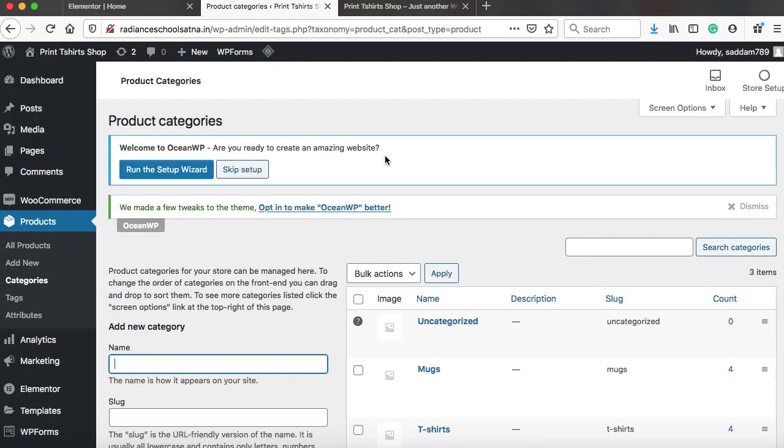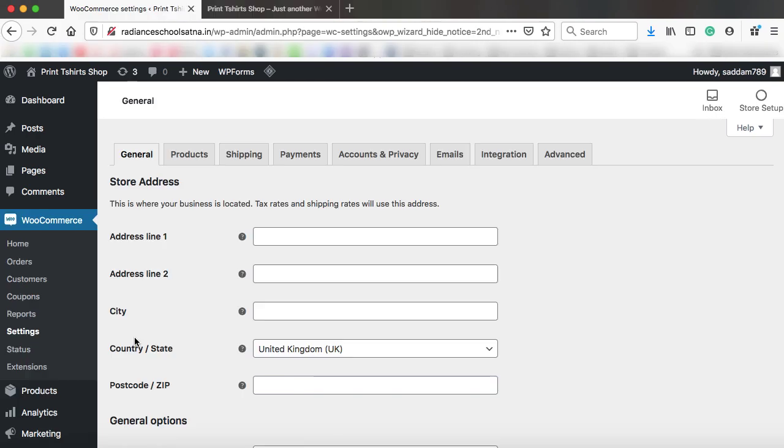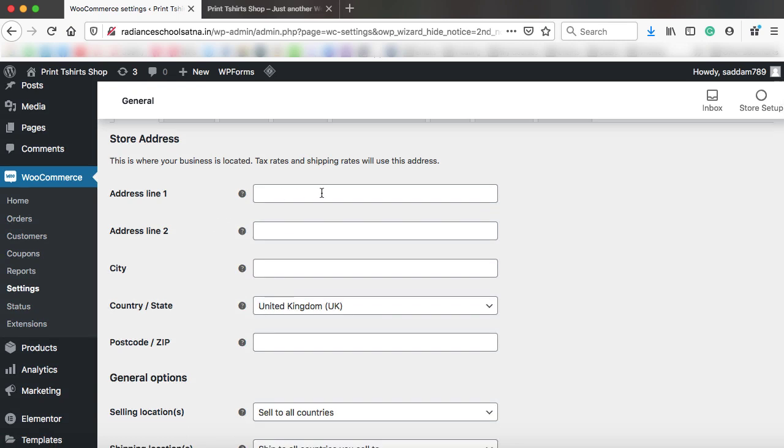Now let's go ahead and do some basic settings in our WooCommerce store, like setting up the payment method, dealing with the shipping price, the e-commerce address, and the rest of the things. Under WooCommerce, you can see the Settings tab, just click on it. This is the WooCommerce settings page from where we can do all the important settings of our e-commerce store. Here we can see there are so many tabs like General, Products, Shipping, Payments, Accounts and Privacy, Emails, Integration and Advanced.